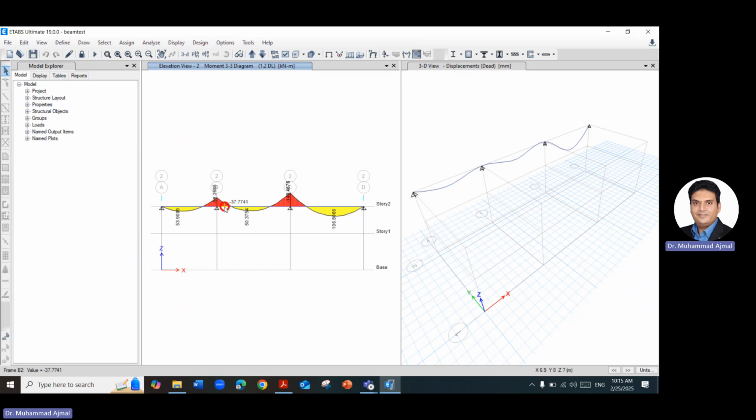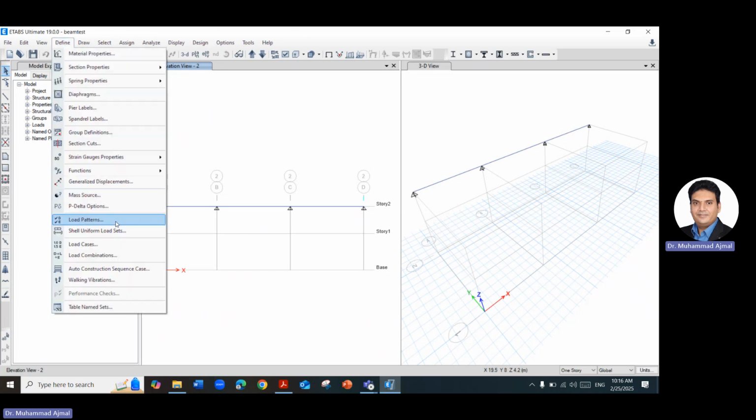Now in ETABS, if you look at here, this is the beauty of this software. You just unlock this one. Now, once I unlock, it becomes like again in the modeling stage. I can do anything to this one and I can rerun again. Now, the model is unlocked. Now I can go back. I will go to define and start creating our load pattern.